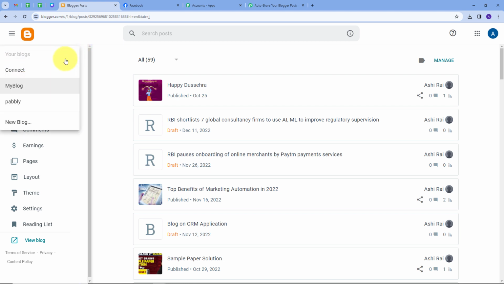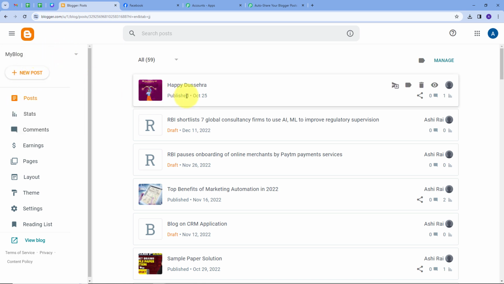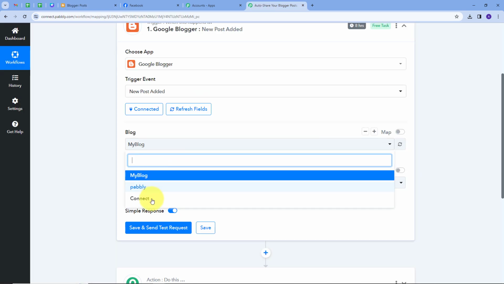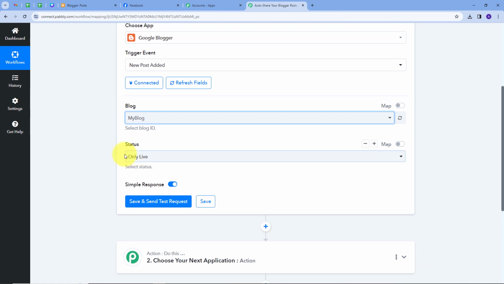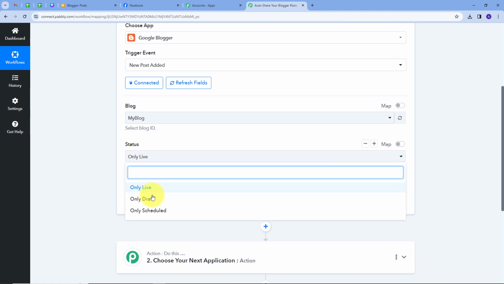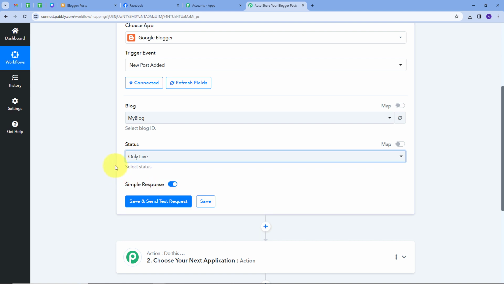So I have three blog IDs here, Connect, My Blog and Pabbly. And we are using my blog ID here. So I'm going to map this in Pabbly Connect. So here we have three IDs too, My Blog, Pabbly and Connect. So I'm going to select My Blog. And I have to give status. So in this, I have three options, only live, only draft and only scheduled. I'm going to select only live status.